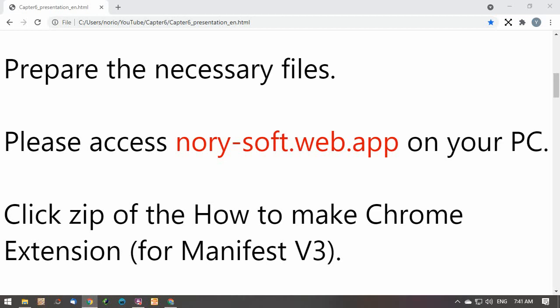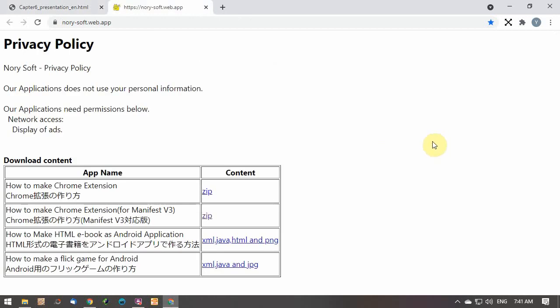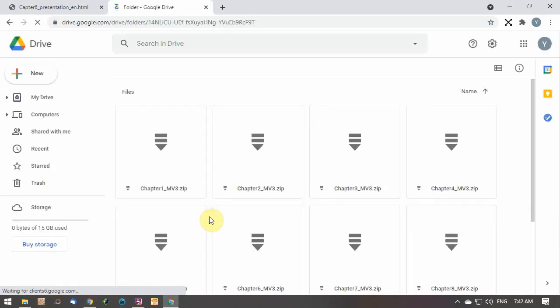Prepare the necessary files. Please access norisoft.web.app on your PC. Click zip of the How to Make Chrome Extension for Manifest v3. Right-click on chapter6_mv3.zip and select Download.